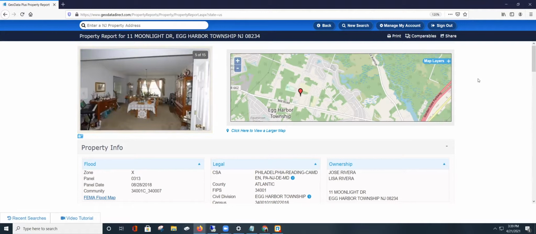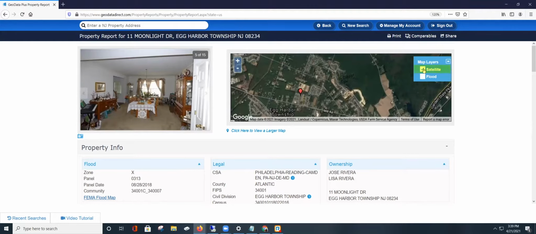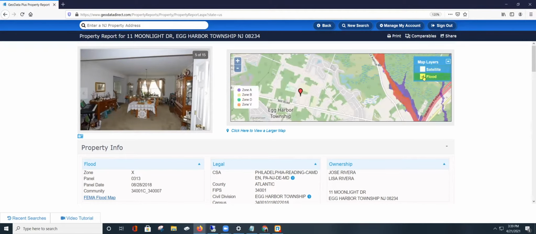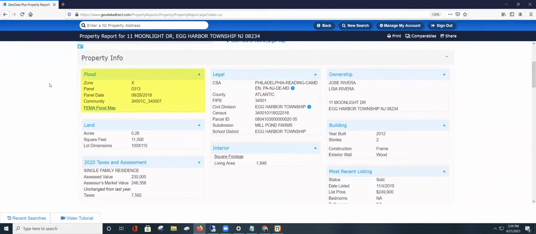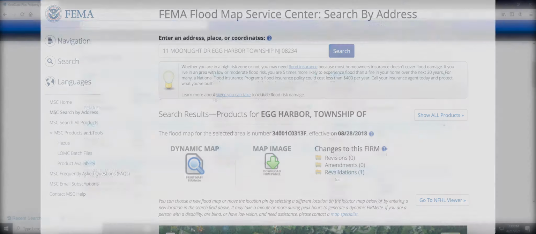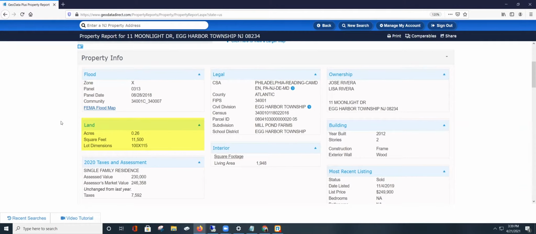To the right of that, you have your embedded map with your different map layers, which contain both your satellite view as well as your flood layer, which will show where your different flood zones are located. Below, you have your flood zone section, which includes a link to the FEMA flood map for the area. You also have your land section. This will give you your lot size, square footage, and acreage.